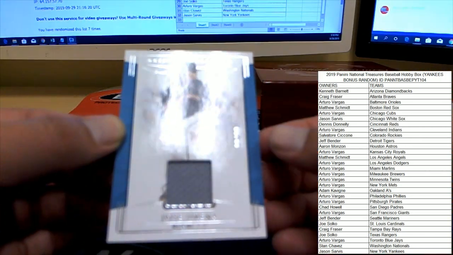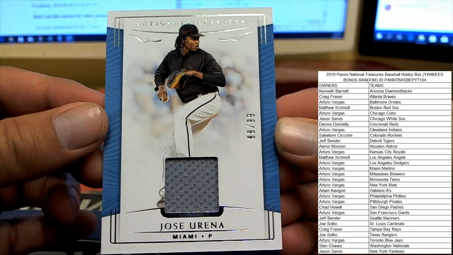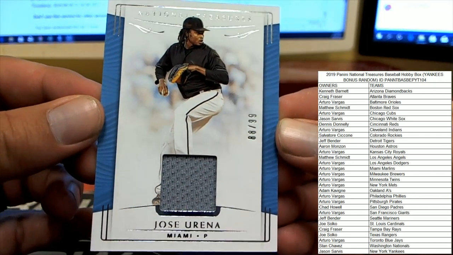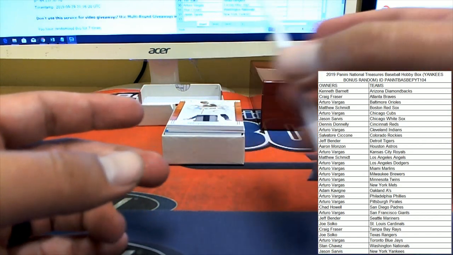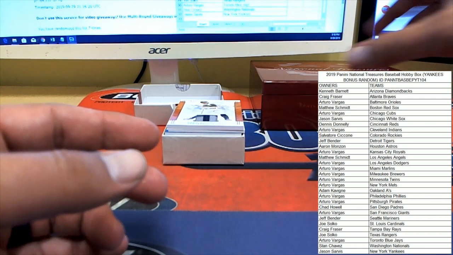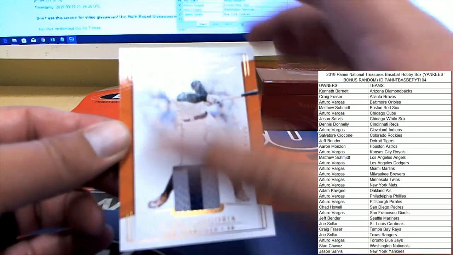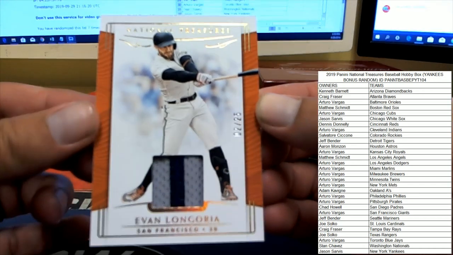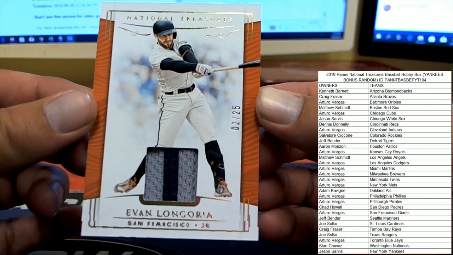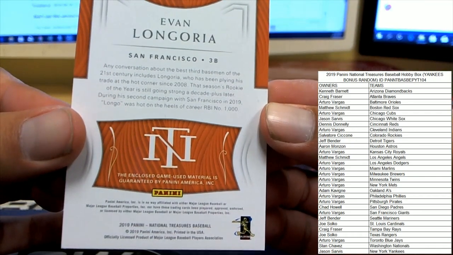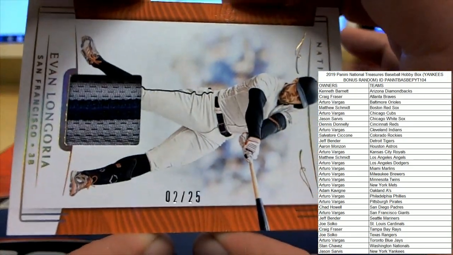First up for the Marlins, number 88 of 99, Jose Urena. He is heading over to Arturo, 88 of 99, Miami with the first hit. Next up, heading over to the San Francisco Giants, also for Arturo. Another material patch, this one a two-color, number 2 of 25, Evan Longoria for the San Francisco Giants. Arturo off to a hot start.